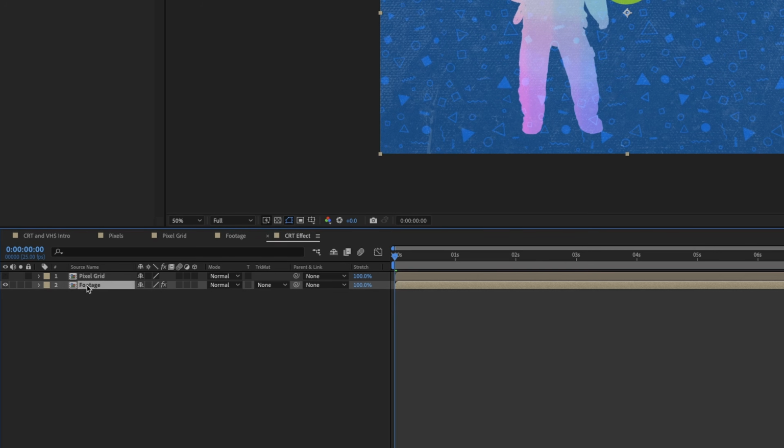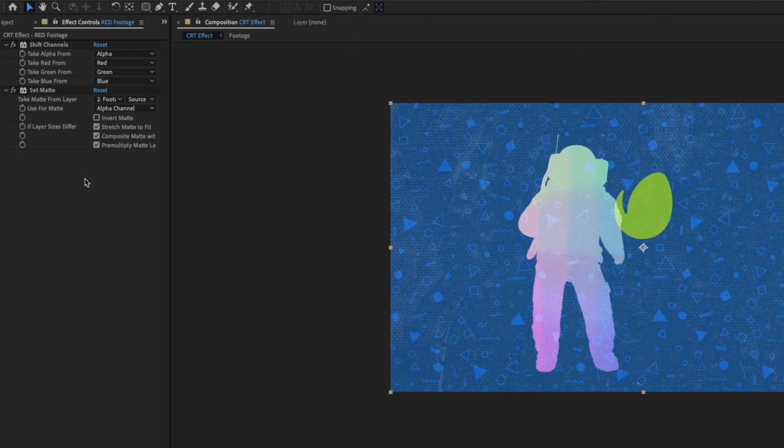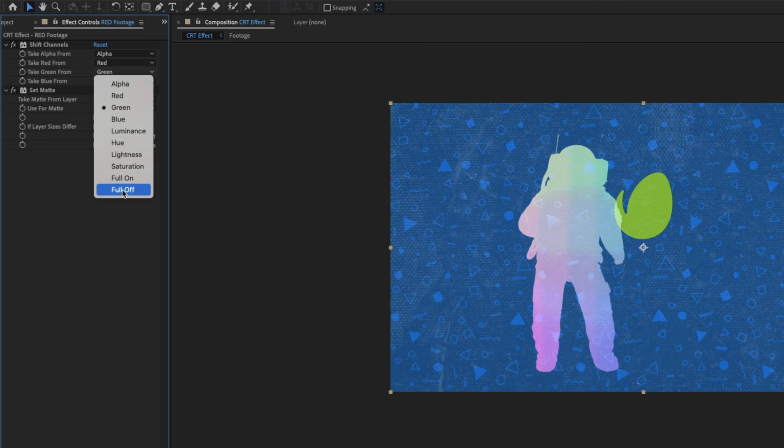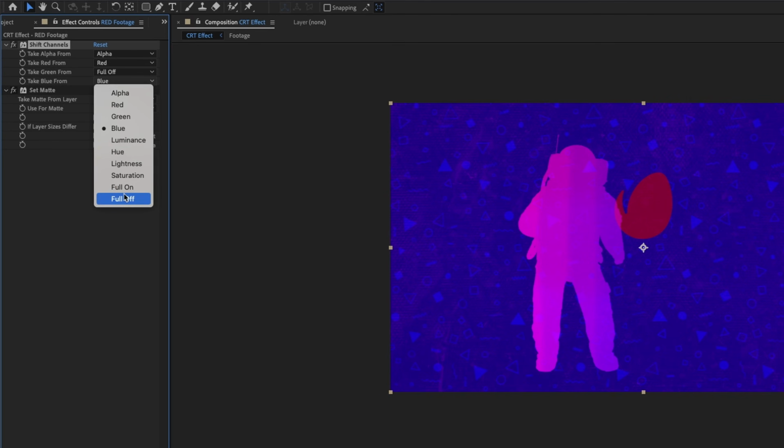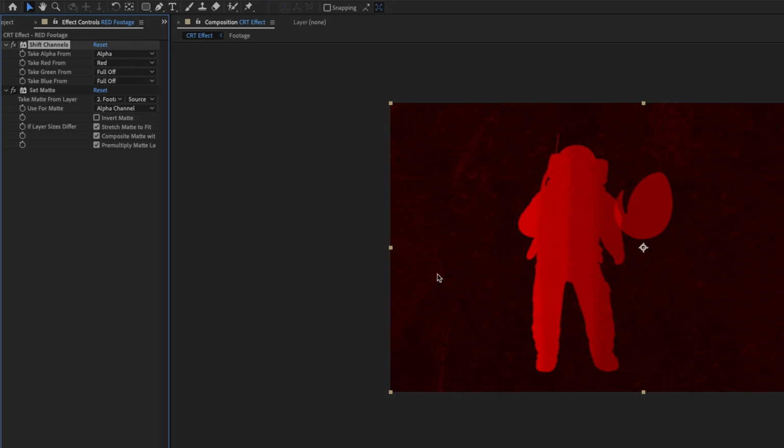Once again, I'll turn my pixel grid off, making sure I've got footage selected. I'm actually going to rename this layer Red Footage. Up here, we're going to take red from red, take green from full off, and take blue from full off. So now we're just getting the red values coming through on our footage layer.